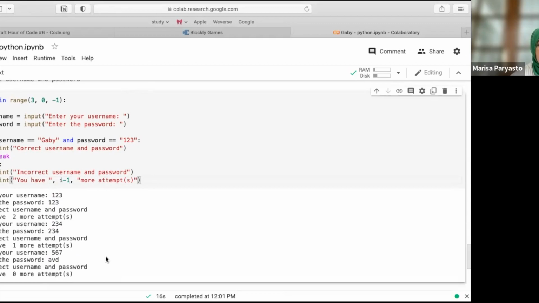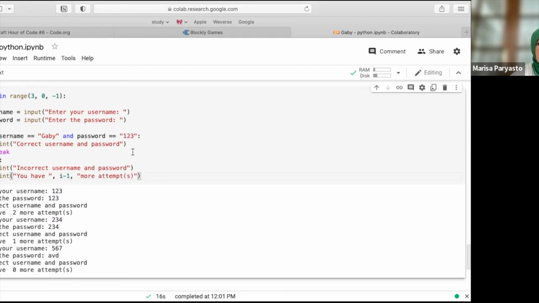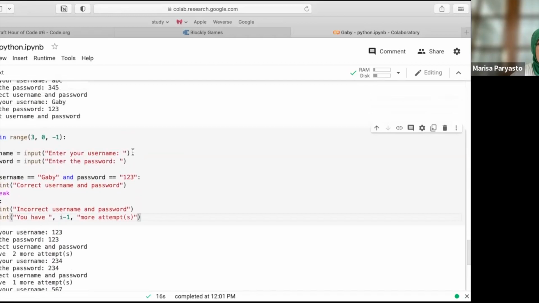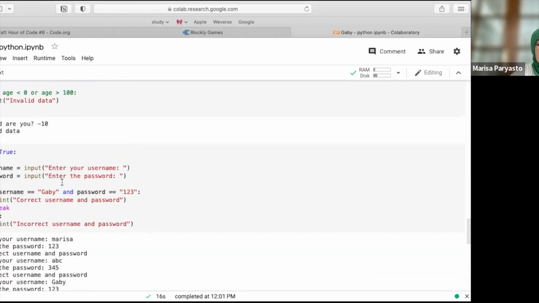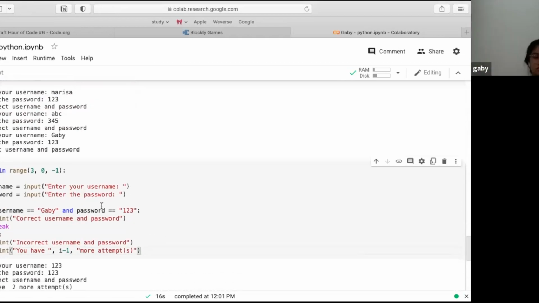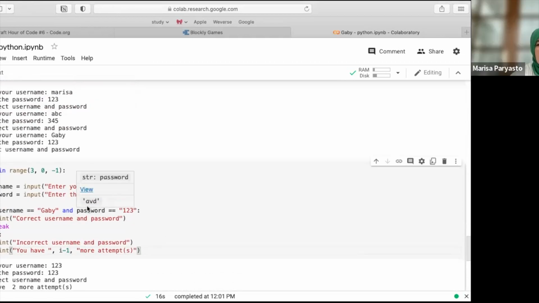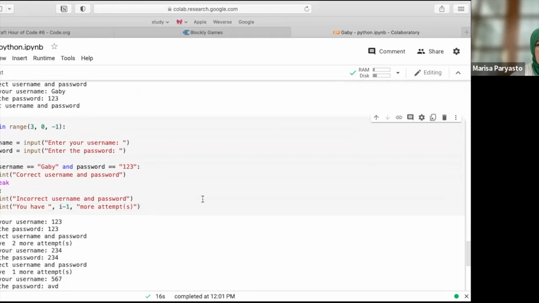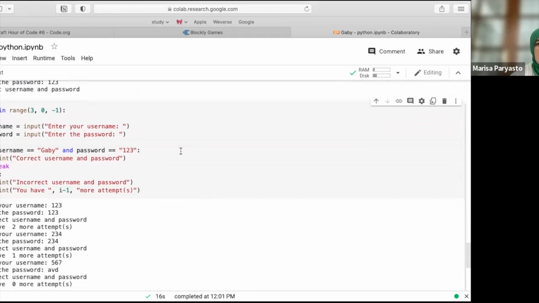Okay, there. So we have limited it here. It will keep going until you get it right, right? Here we limit the number of logins to only 3 times. So you can see the difference, right? Yeah.